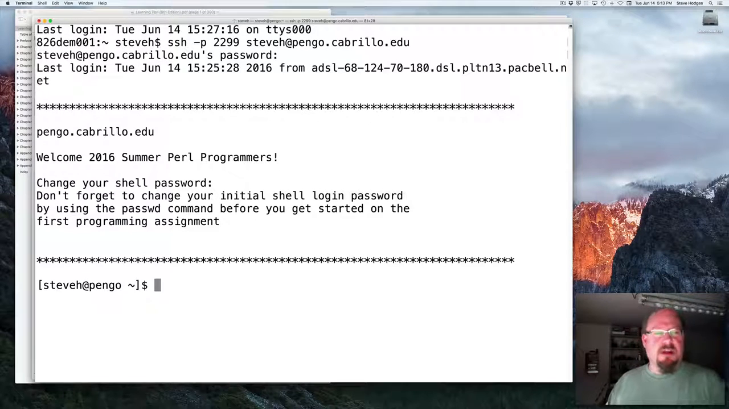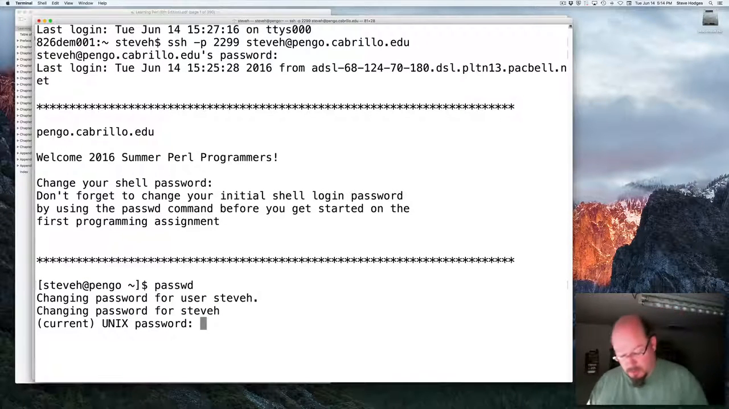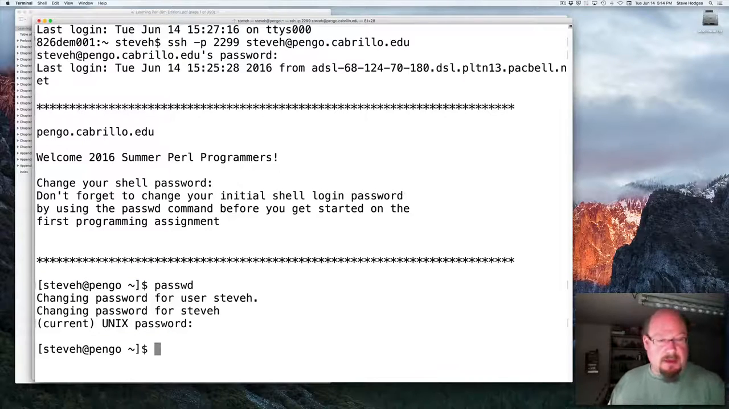I do have a reminder here to change your initial password for your shell login. Please do that soon. You don't have to do that the very first time you log in, but do that before you start in earnest programming on the first assignment. The Moodle login and the shell login are different accounts with the same name. So if you change the password on one, it doesn't change the password on the other. So you'll want to change those independently. To change your shell password, use the password command passwd, and it'll prompt you for your current password and then a new one. I won't actually change my password right now.